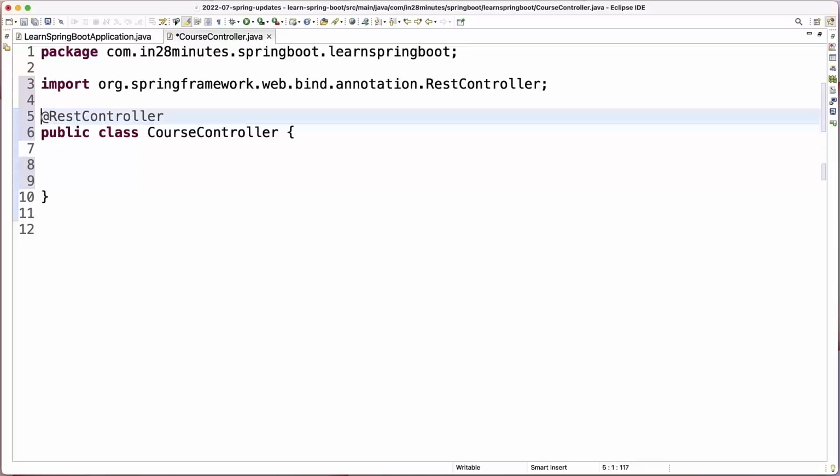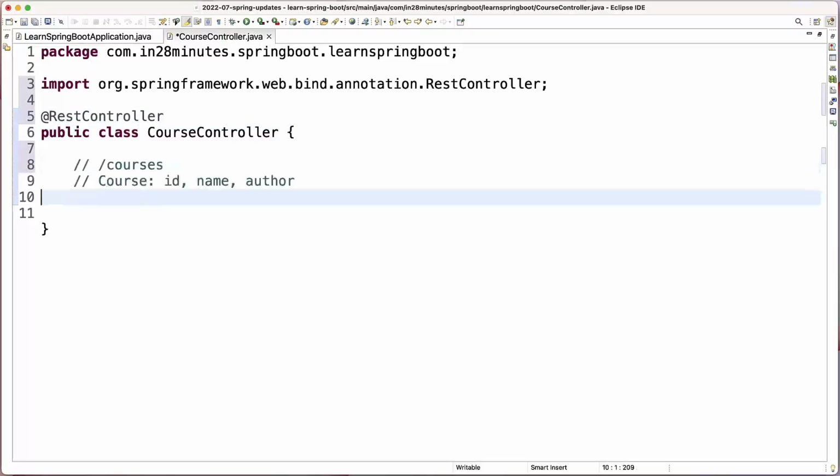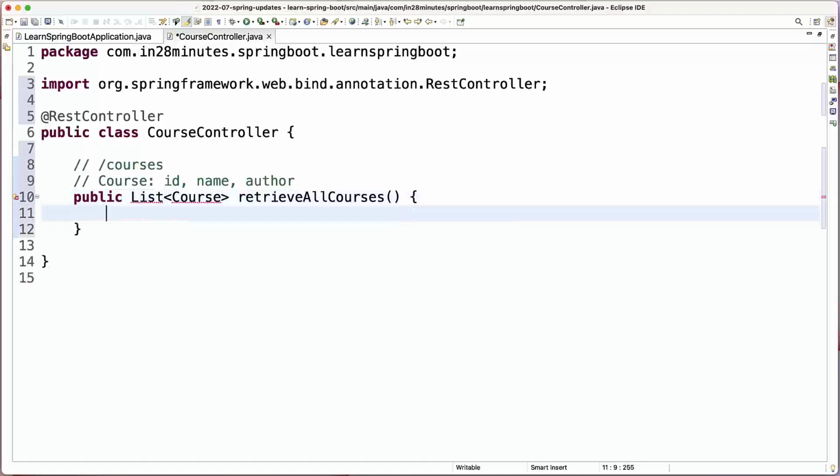So this is what we want to do in here. We would want to retrieve a set of courses and return them back. So a set of courses. So let's create public list of course. So we'll be returning a list of courses, and I'll call this retrieve all courses. And this method will not have any parameters, and let's create the body of the method.